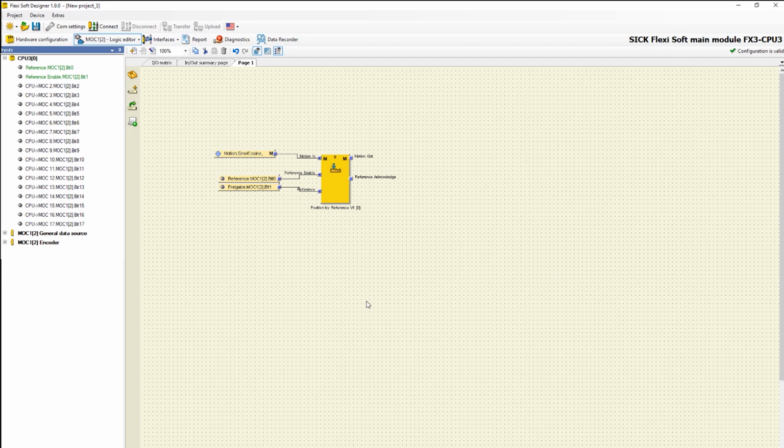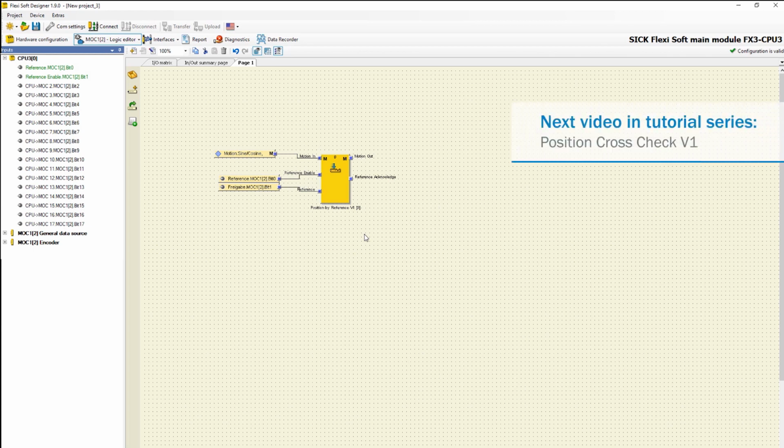The reference cycle has to be realized once after the power on. Only after the reference cycle does the system have an absolute position. That's it so far about the function block position by reference. Now you've got to know the functionality and how to configure the various parameters in the FlexiSoft Designer. In the next video we take a closer look at the function block position cross-check.